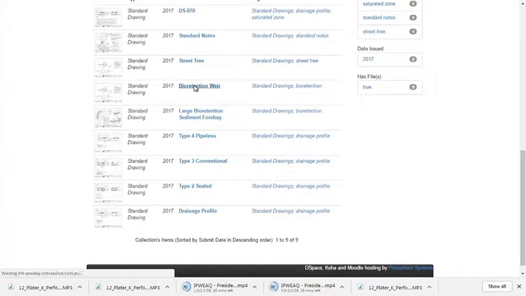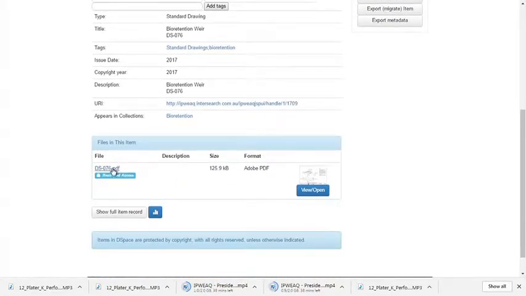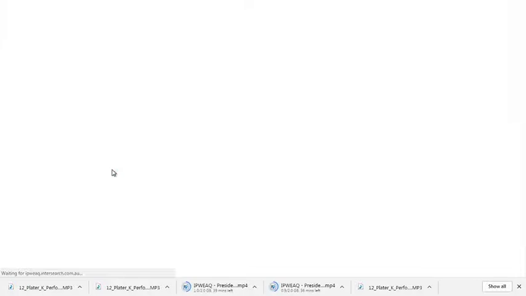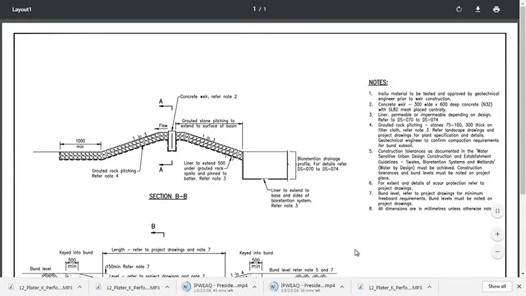So again, once you click on that, it will take you to that last page, which lists all of the cataloguing information, which is essential. So you do have to click on your file, and that will open up the item you're looking for. And that's one of the technical drawings that you can look at by accessing the Knowledge Centre.